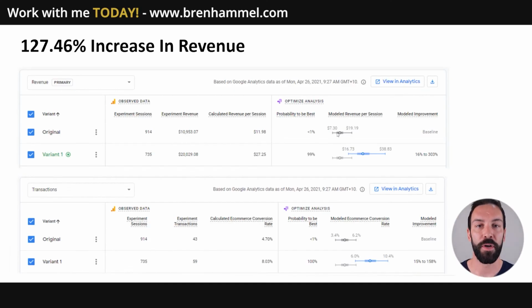So here we are at my computer. Now, what I want to do is first show you an example of the return that you can get and the improvement that you can get from improving your product descriptions.